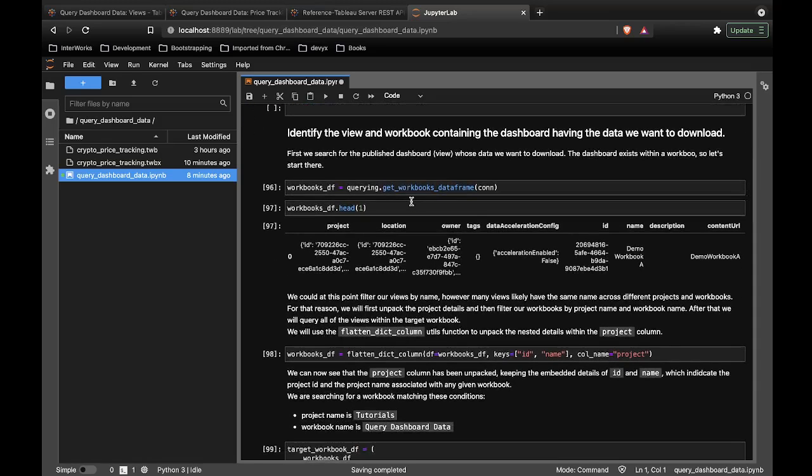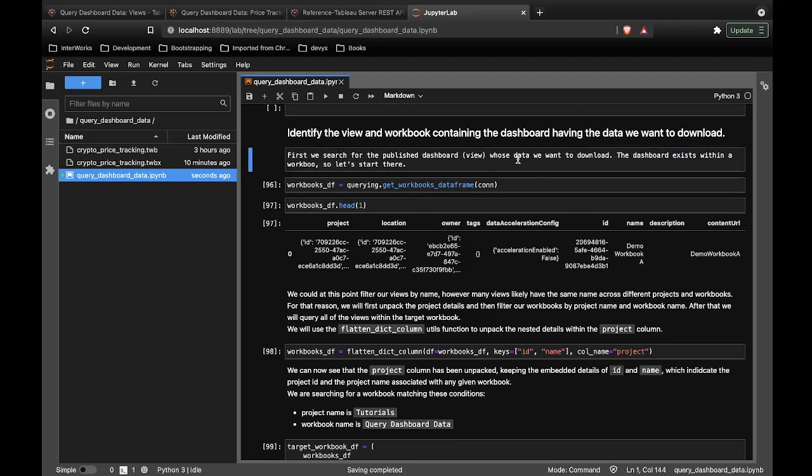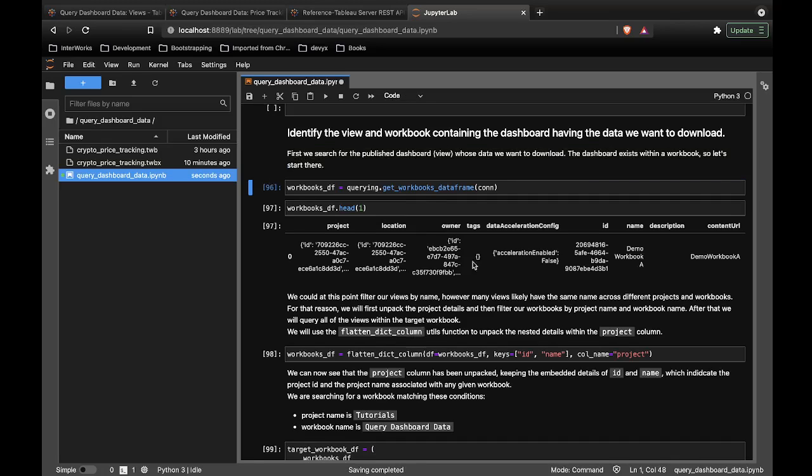And now we're going to identify the view in the workbook that's containing the dashboard that we want to download data from. So the way that I've conceptualized this is, let me fix this typo in here. Inside a workbook. Sorry, the dashboard exists within a workbook, not a workboo.